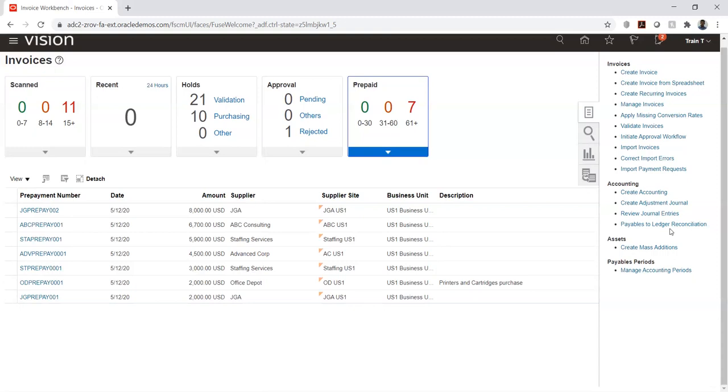Logically speaking, it shouldn't be there. Since this is a standard role, we are seeing these options. But usually we will have only create accounting and payables to ledger, because only those two make sense to me. The other two don't make sense to me. Since it's a standard role, I didn't change anything. So that's it.